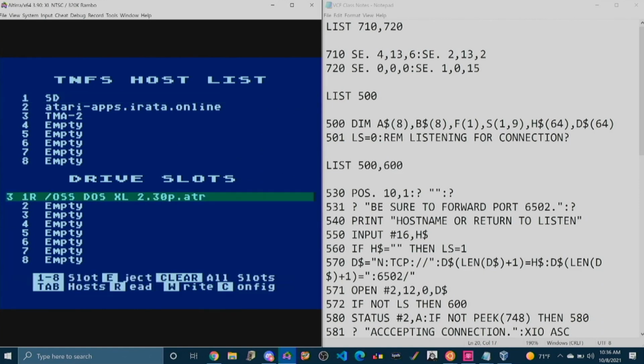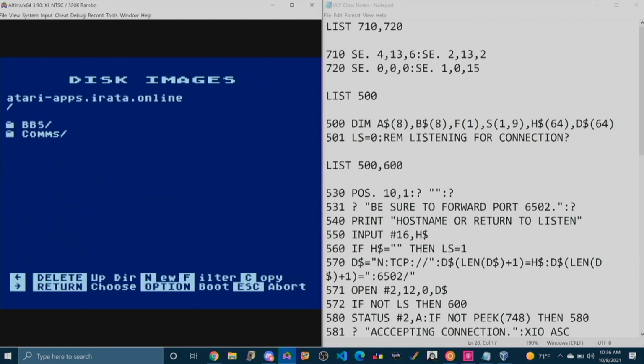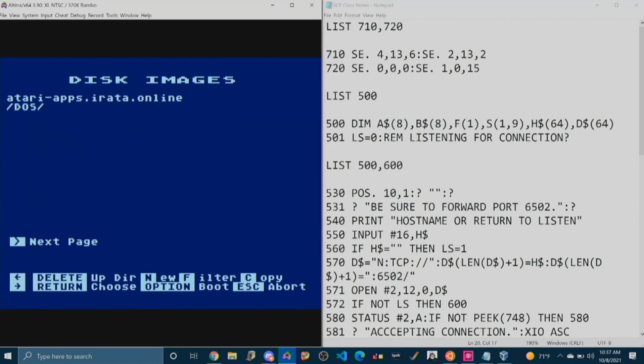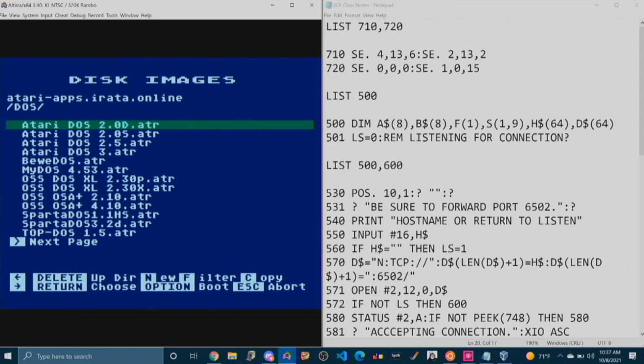For what we're going to do, I'm actually going to use a disk image in the cloud on a host called atariapps.errata.online, which contains a wealth of pre-existing disk images for all sorts of uses. One of the best folders in here is the DOS folder, which contains a wide variety of DOSes, but most importantly, it contains all of the FujiNet utilities and the device driver that you need to use the network functions from other languages or other programs.